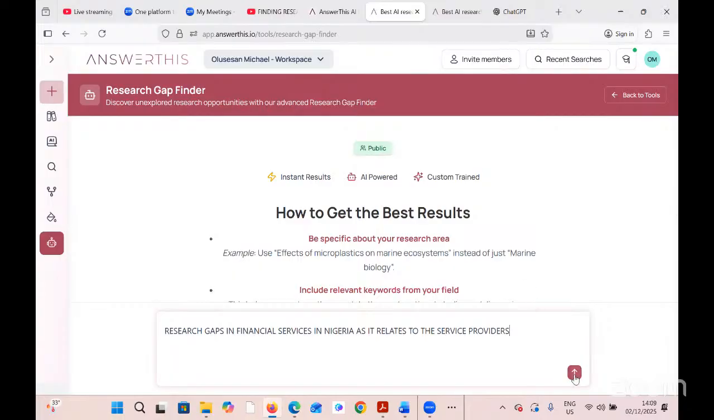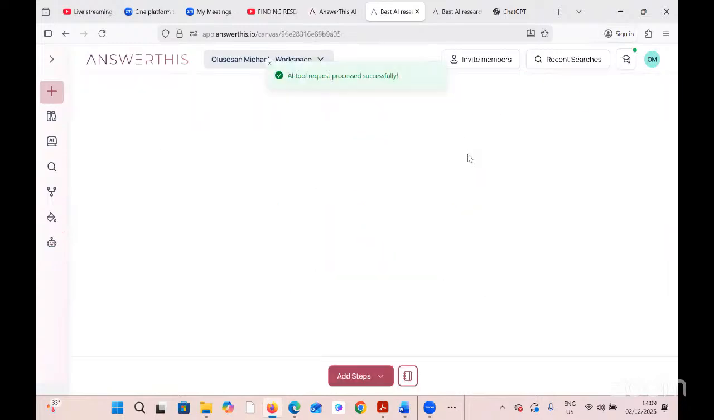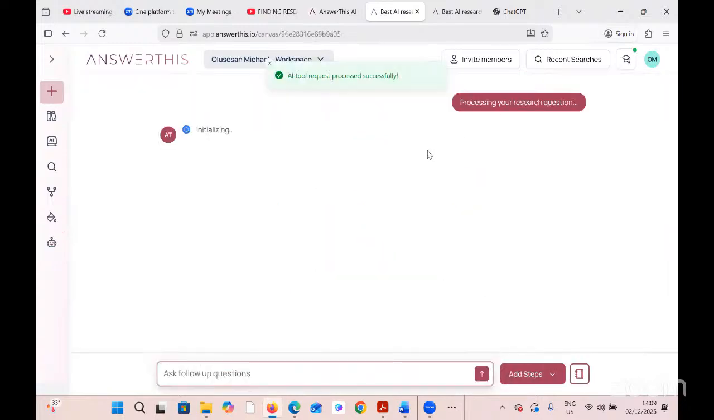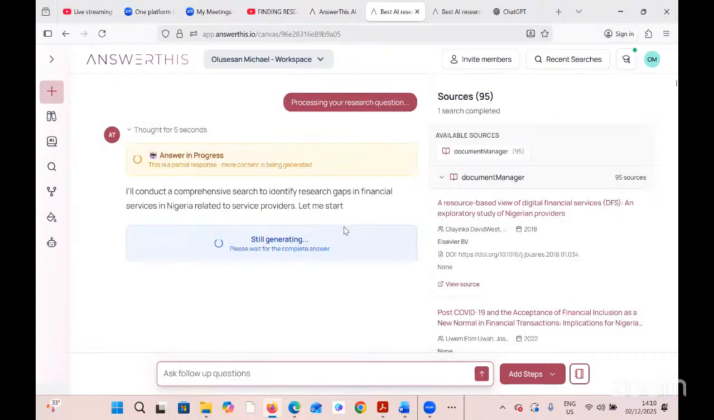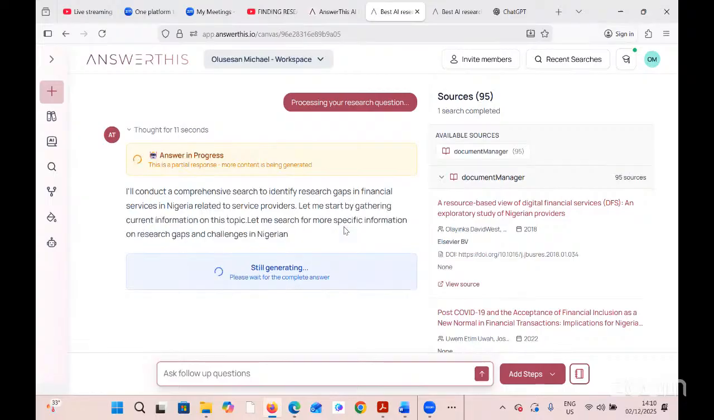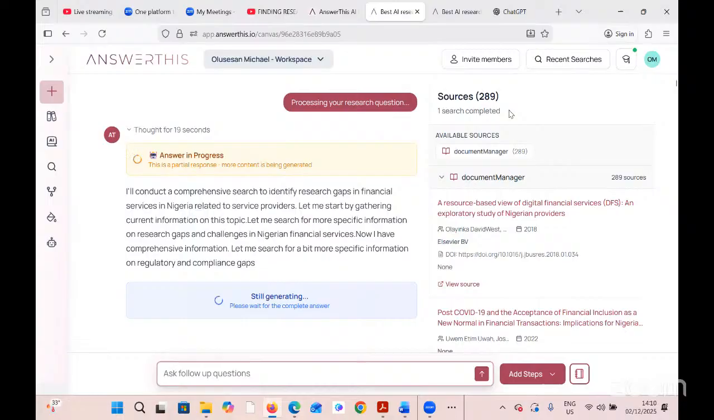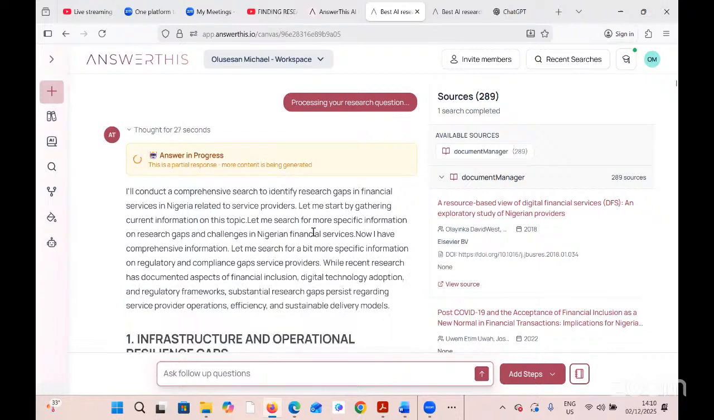So let us go. Let us fire it. Just click here to fire it, and you wait for 30 seconds. It will have done all it needed to do for you. This is what you could have been doing for 3 months, 6 months, seeking for knowledge in literature, seeking for the gap in literature. So look at the number of sources it's checking through. It has read 289 documents. It has compared 289 documents, and it's going to bring the result to your desk in a jiffy.